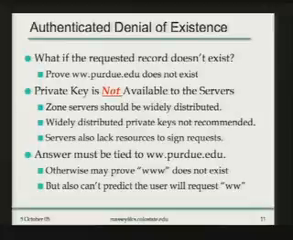So given this, what do I do? Here's the query, Purdue EDU. It doesn't exist. I need to prove it. I have a public key system, but the private key is not online. You didn't know I was going to ask for this record. Anybody have an idea on how you can actually prove this thing doesn't exist?